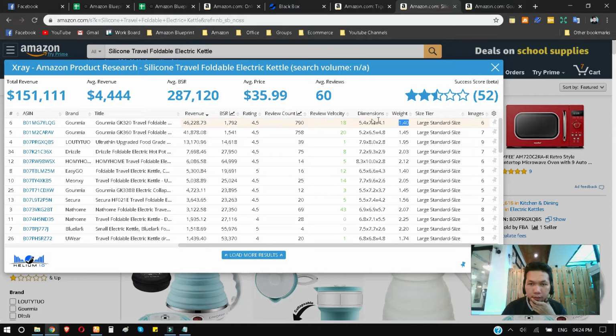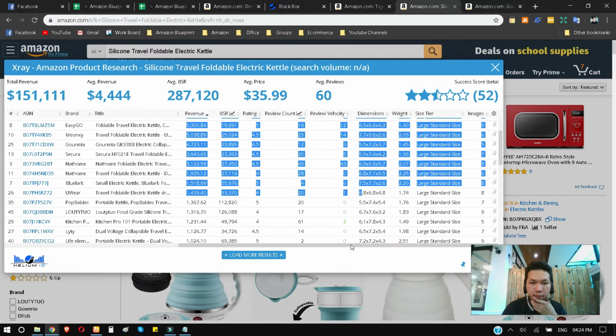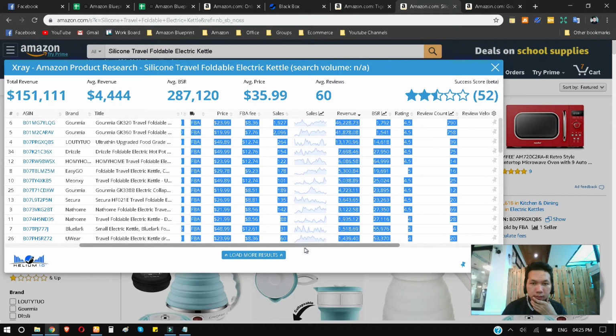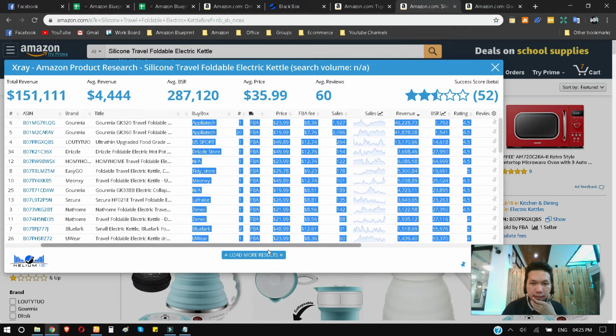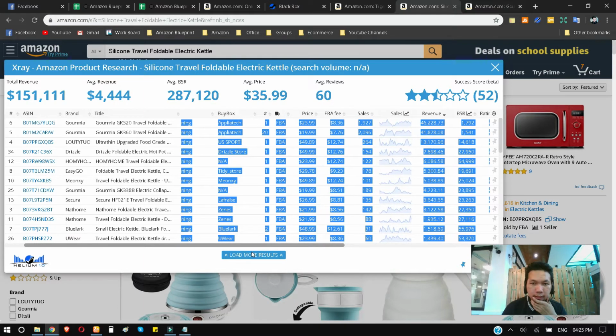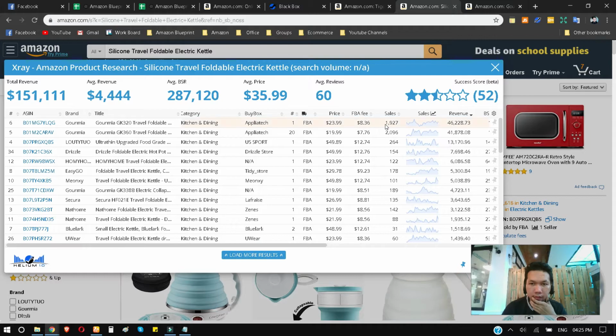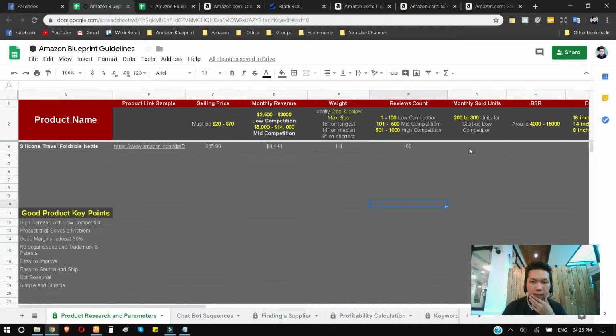Ano, images, center dimension, review velocity, review count, rating, revenue, sales. Ito pala, sales. Ayan o. 180, 1260, 170, nasa mga around, let's assume nasa mga around 200 plus monthly sold units, which is something na quite acceptable na rin. Importante din yung revenue natin.